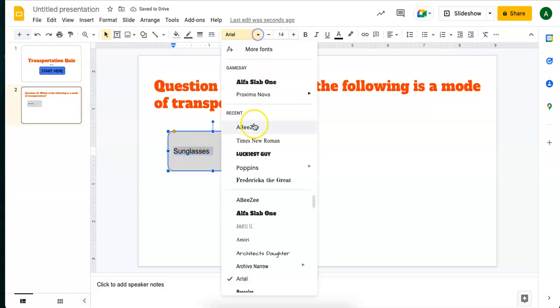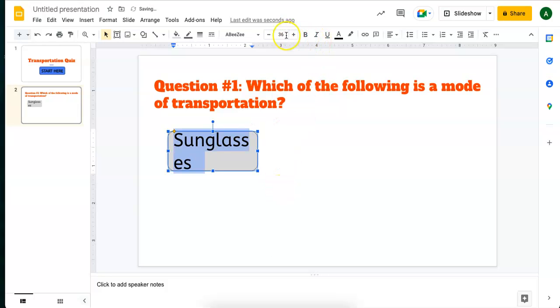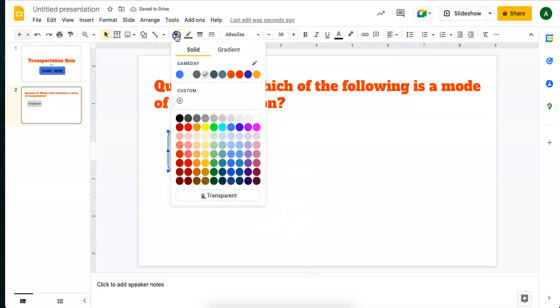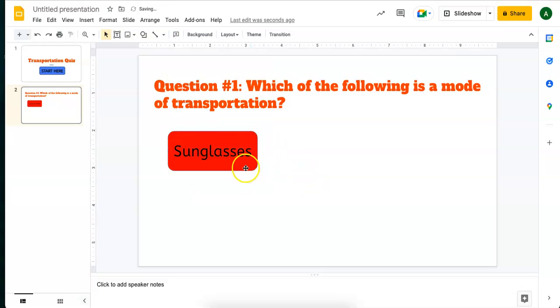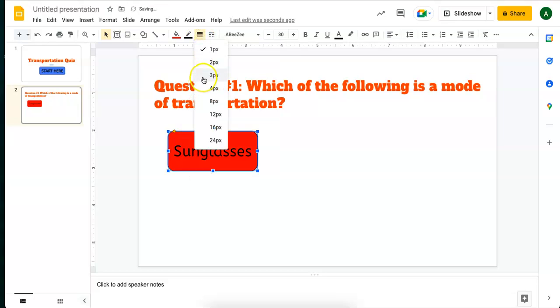And I'm going to change the font, the size of the font. I'm going to center it. And I can also change the color. So let's go with red. You can outline it, change the width of the outline.